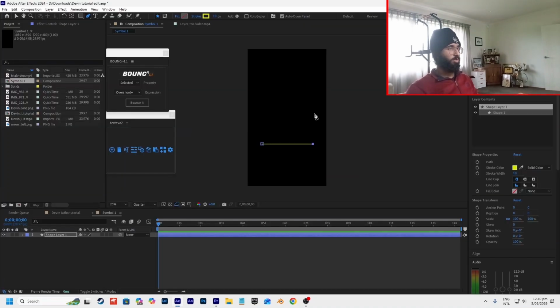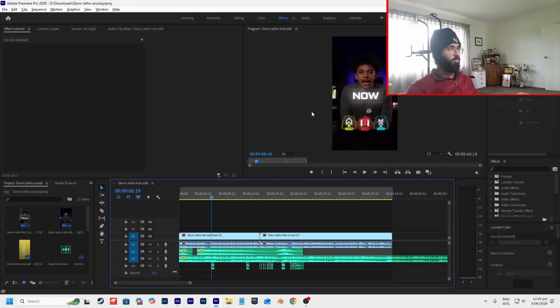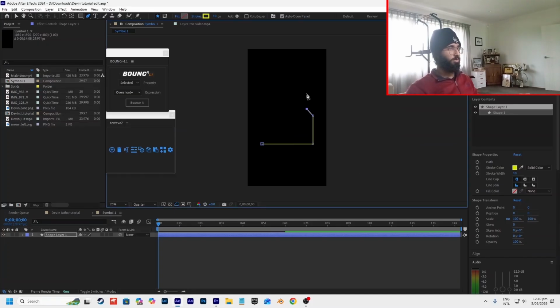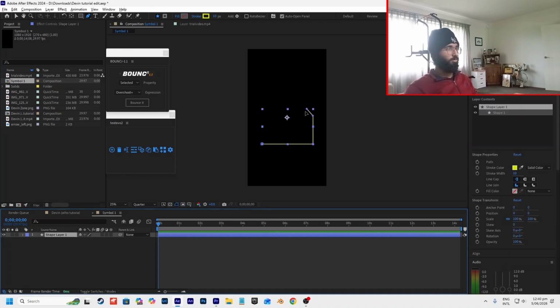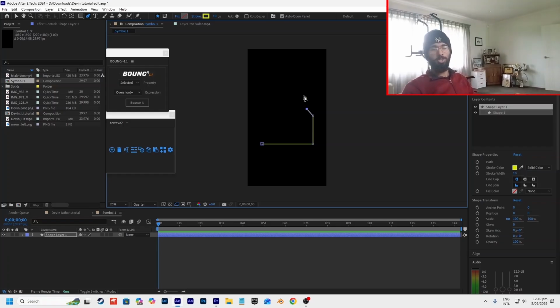So just like this, kind of following the lines. And one trick to make sure that your lines are perfectly straight is when you click on a spot and you hold shift, it will automatically go straight. So if I try to click here, it automatically goes straight.